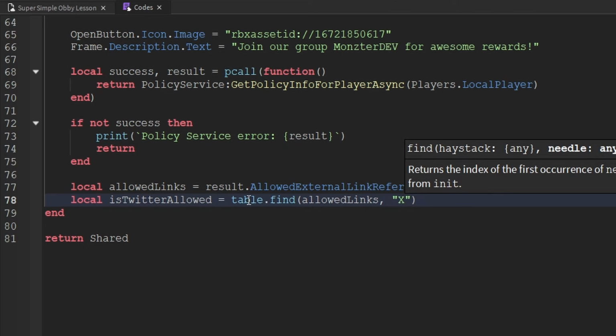Now, keep in mind that I always call Twitter, Twitter, and I will always call Twitter, Twitter till the day I die. I'm not going to call Twitter X.